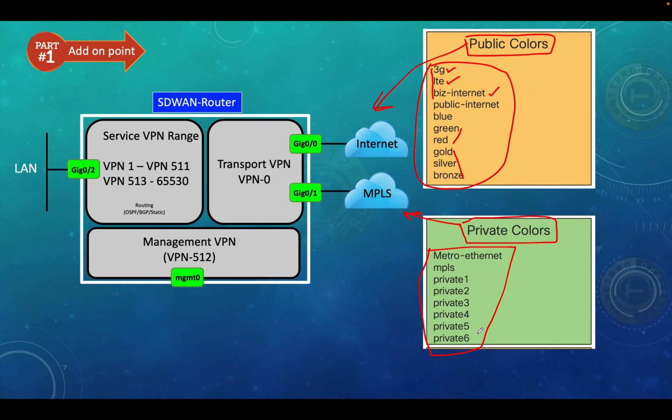Apart from this, there are other colors, which might not be mentioned, that is custom 1, custom 2, that is also a color. So these are the colors you have to go with, right? They are predefined. You have to choose from the drop down box whenever you configure. So for the part 1 add-ons, one is the service VPN range, second is the transport VPN range, and the management VPN range.